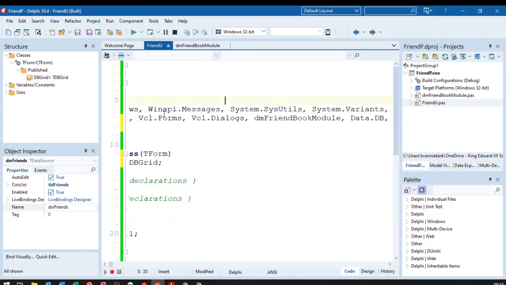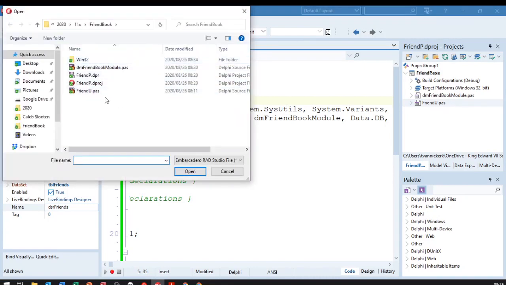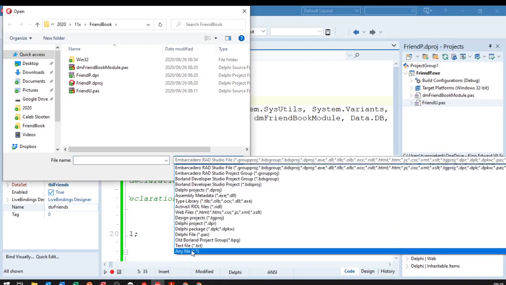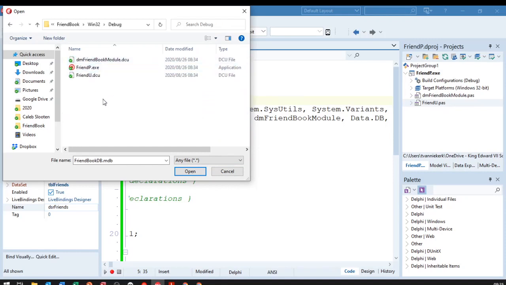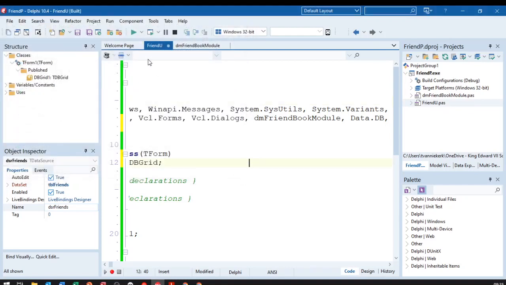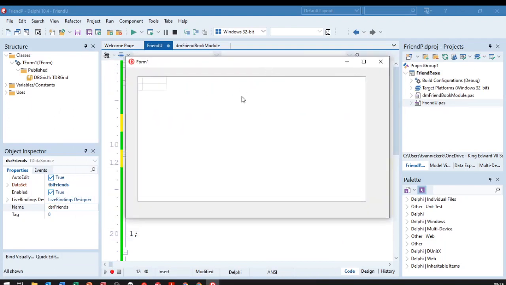Just watch quickly. I go open, and I go, it's just a quick way to copy stuff, any file, find my database, and I'm going to copy it. So at least I have a backup here. Go to Win32, go to debug, and paste it there, because it's looking for this where it's creating this. So now they're in the same place, cancel. Now if I run it, it should run without that error, and there, no more error, so it ran.